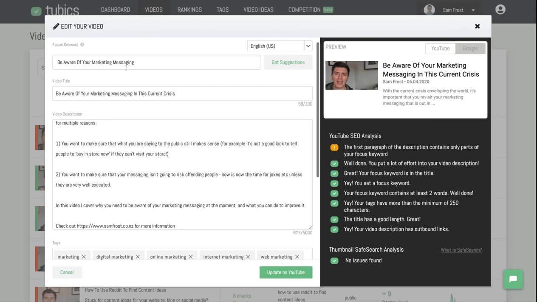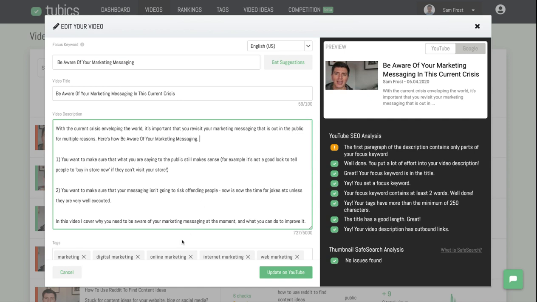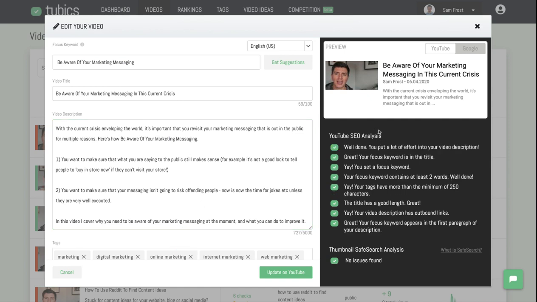So if we come along here and change this to say, hey, here's how to be aware of your marketing messaging. And we will now hopefully see that go away. And there you go. You can see that it's basically fixed up that analysis. I've no longer got any warnings or errors. It's all green. The YouTube thumbnail is showing up as safe for safe search, all those kinds of things.